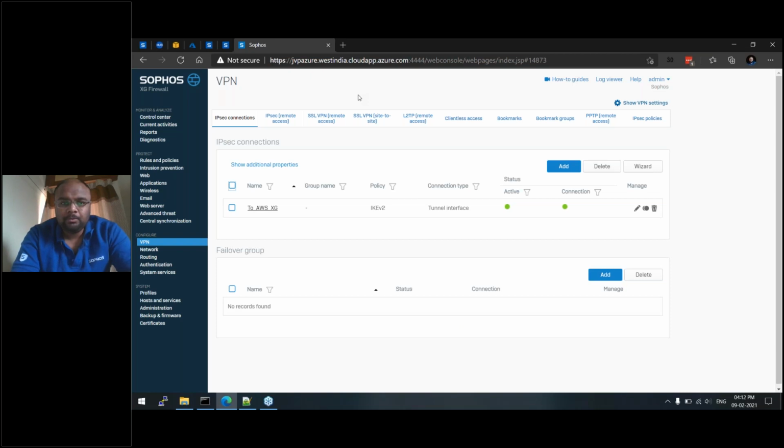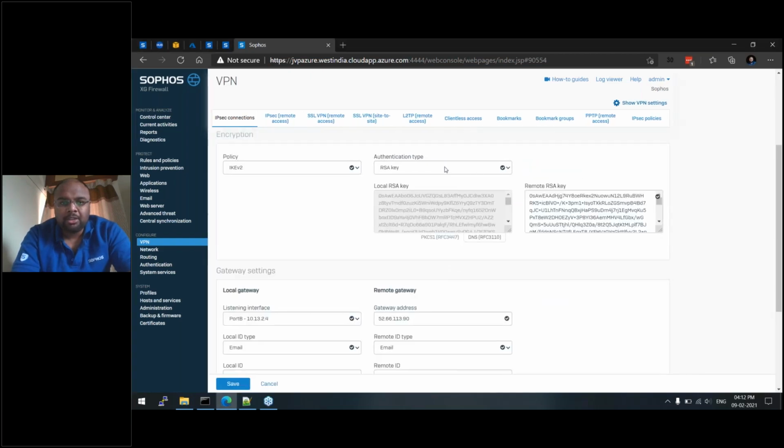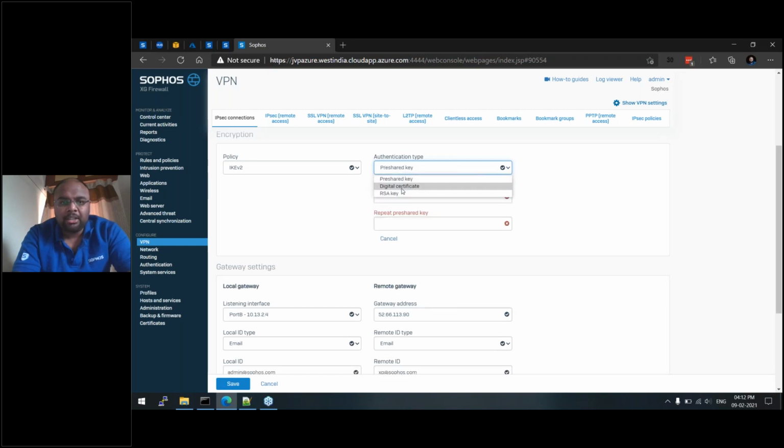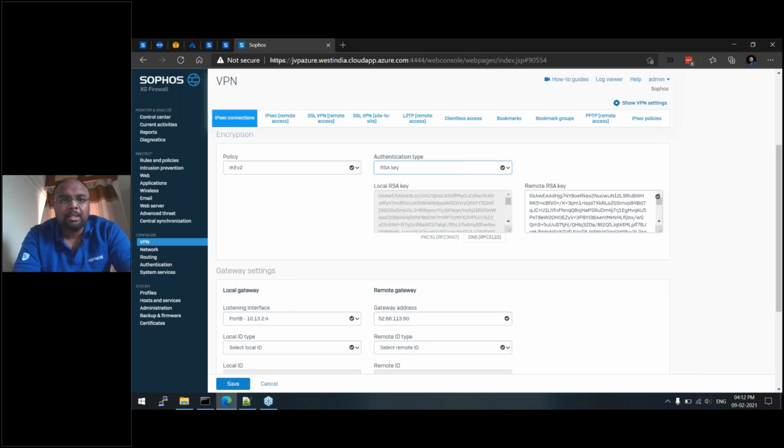Great. Someone's asked, can you show me user digital certificate over pre-shared key option? Yep, sure. So if you go to one of the tunnels that is already configured on my appliance, it will show three options over here. This one, authentication type. So in this tunnel, it is already configured as RSA key, but you have the option to go and select either pre-shared key or digital certificate or RSA key. So all these three options are available.